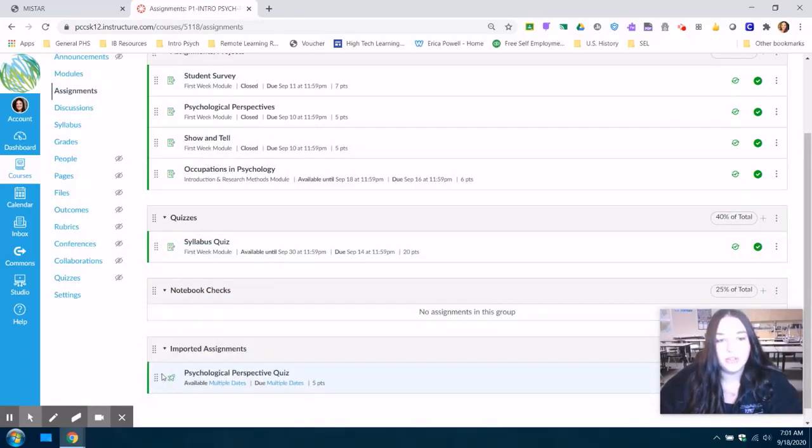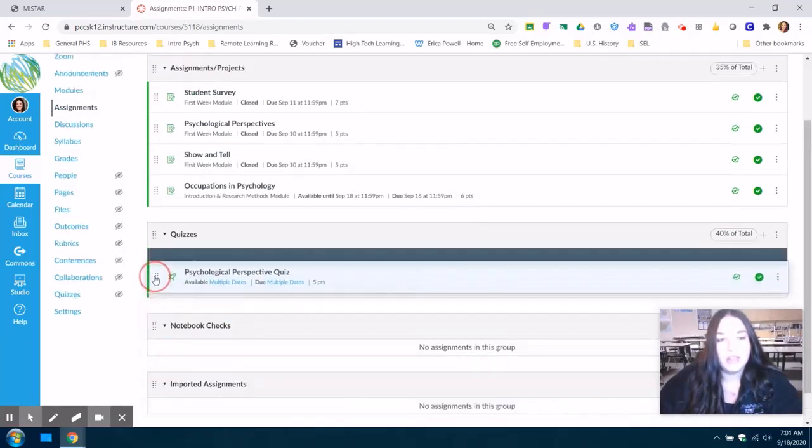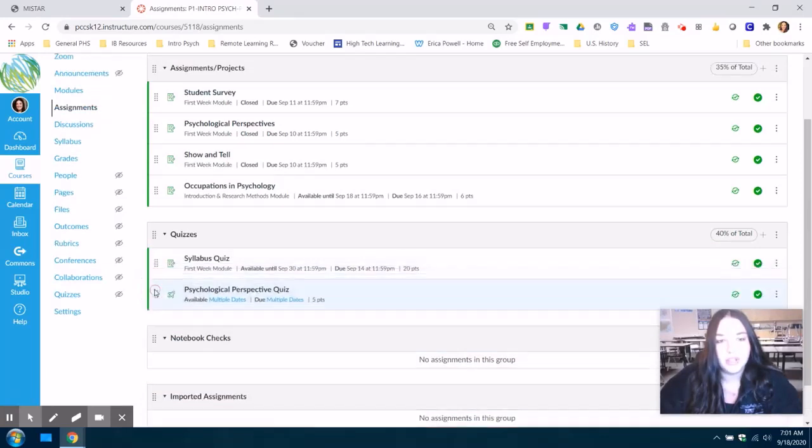All you need to make sure you do is drag those into the category you would like them to be placed in MISTAR. Okay, so I had a quiz that maybe I imported from another hour, and I want to make sure that that populates the quizzes category in MISTAR. So I'll move it there.